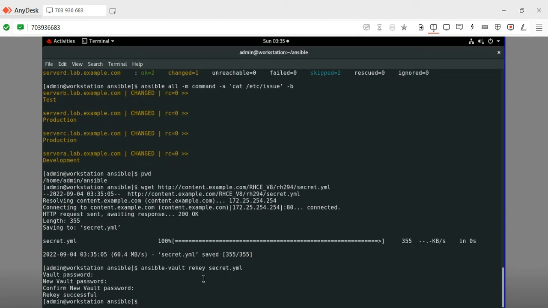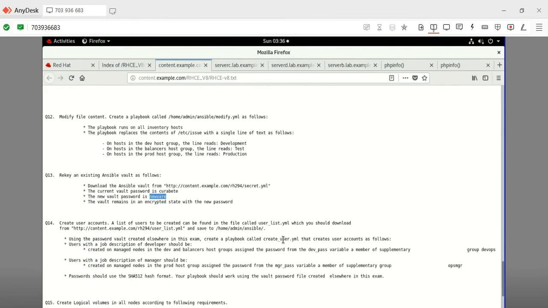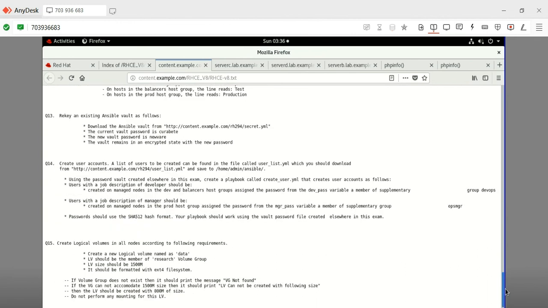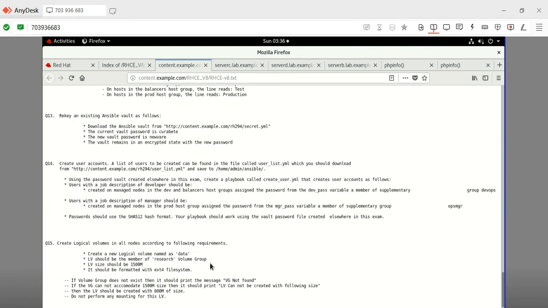We are good with that. So right now the new password is set. If I run the view and provide the password, it shows the content of the file. So rekey has been successfully applied. Question number 13 is also done. Now the second last question, which is the users one, and the last one is the LVM.